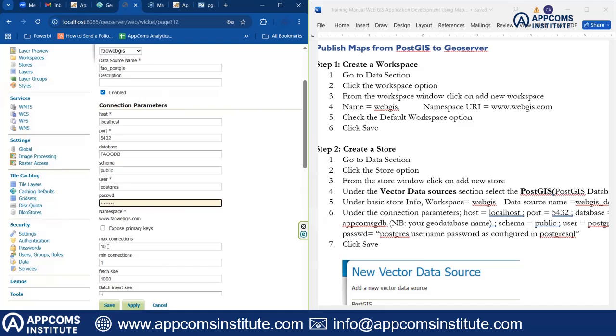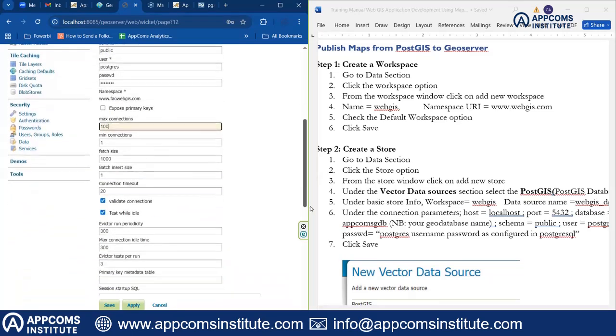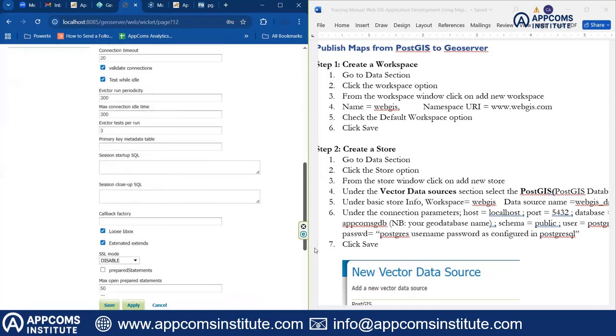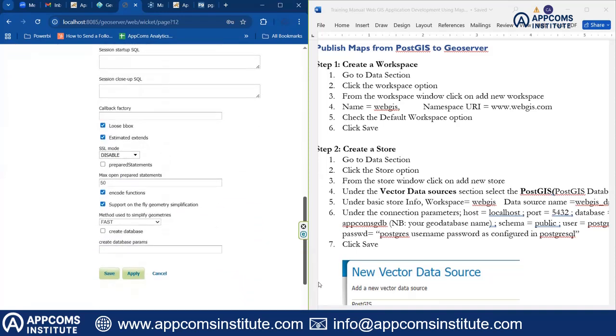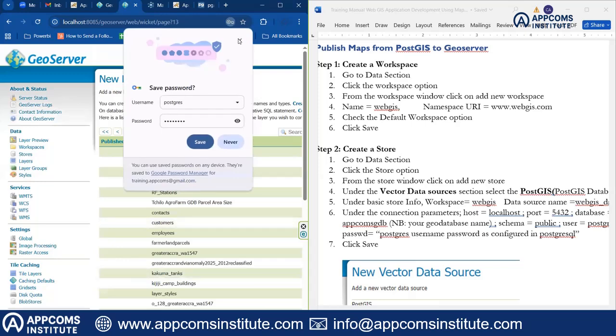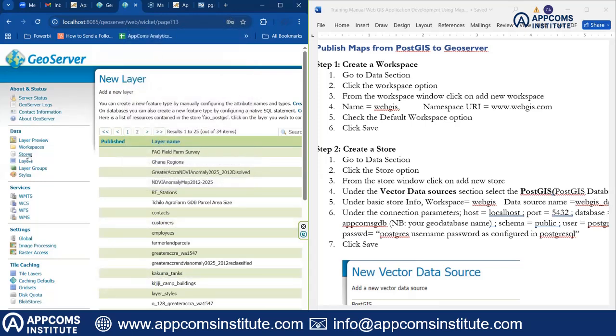Maximum connections. Right, I'll just save like that. Great. Now, our store is created. I should be able to see it somewhere here.